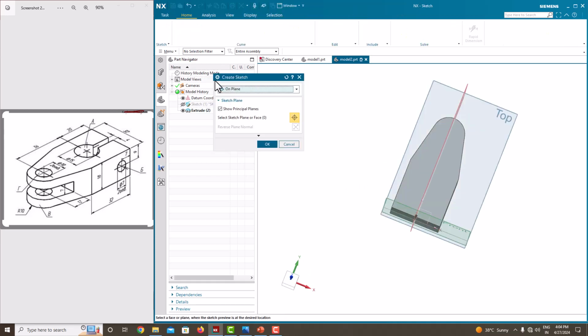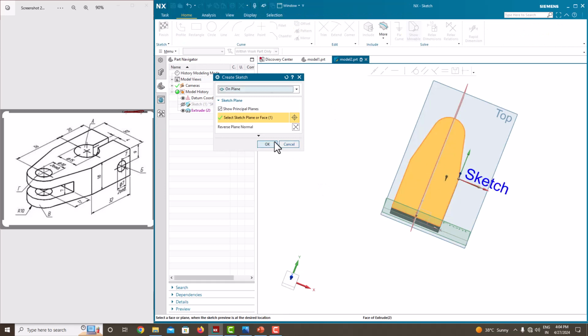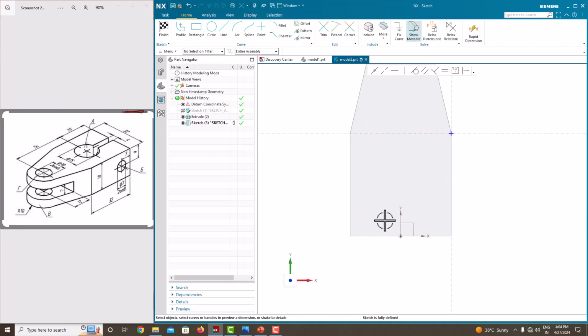Just go to the sketch again. Select the surface. Say OK. Now first create one center line. From this point to here. This is a vertical line. Specify the dimension of 40. Say OK. Just make it construction line.